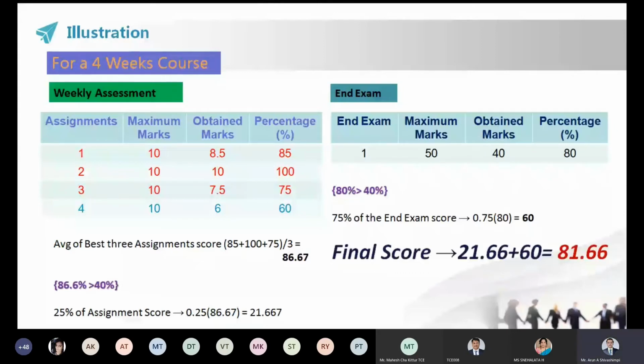Now considering the end exam, we will be having one end exam. Let us consider it is carrying a maximum of 50 marks. Now a student has secured 40 marks. The percentage will be 40 by 50, which is 80. Now this also needs to be greater than 40%, otherwise you won't get a certificate. Now how much is it contributing to the final score? The weightage given is 75%. Now 75% of 80 is 60. Now your final score is calculated as 21.66 plus 60, which is 81.66.